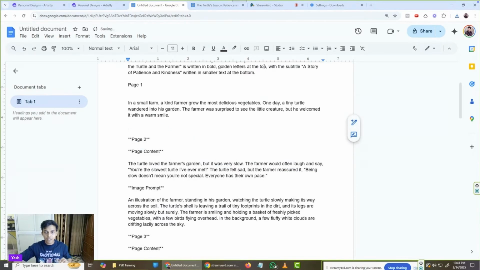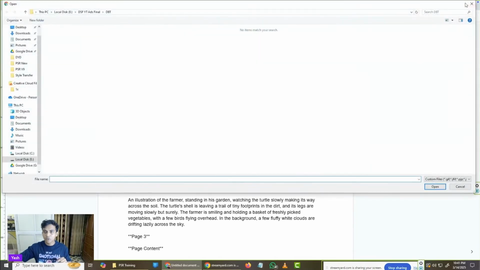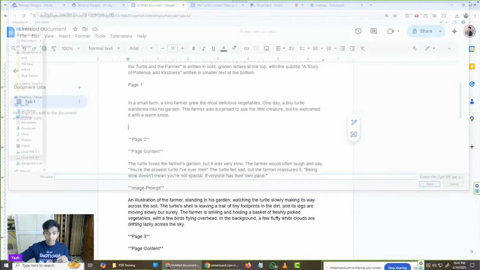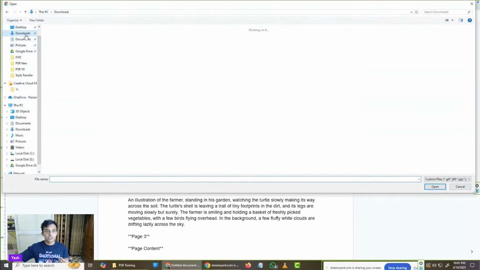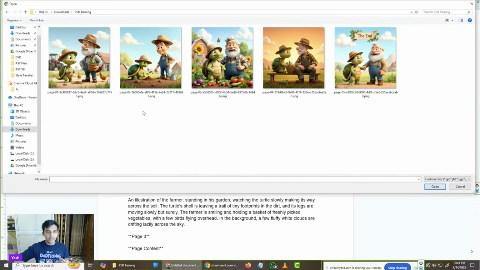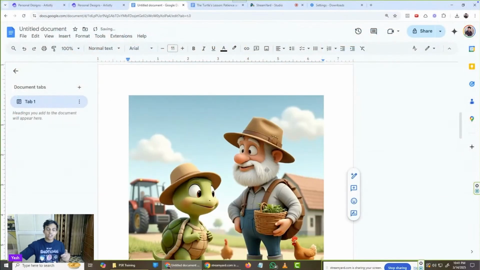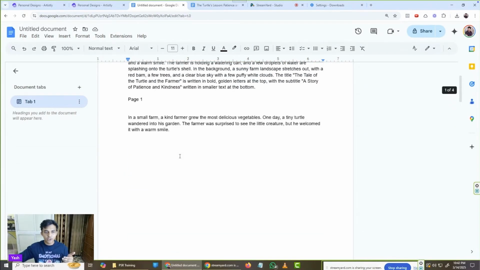Then you see this button, Insert image. Click on this, click on upload from computer, and it will open up your download folders and show you all of that. So you click on page 1 and hit open. That's going to add that image for you on that page. Simple stuff. For alignment purposes, you can adjust it.